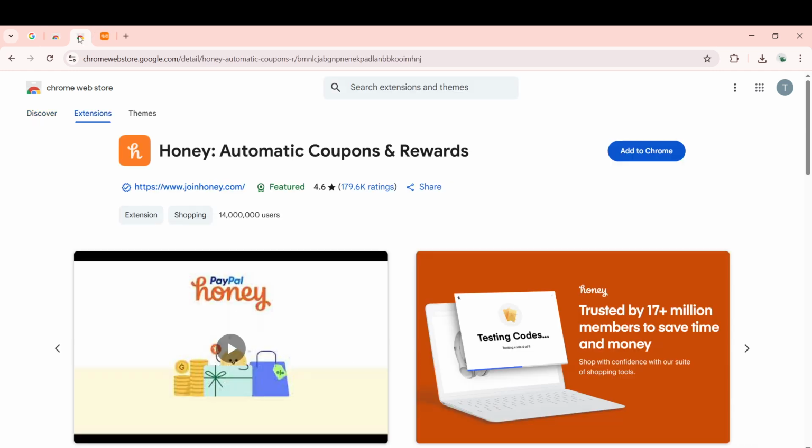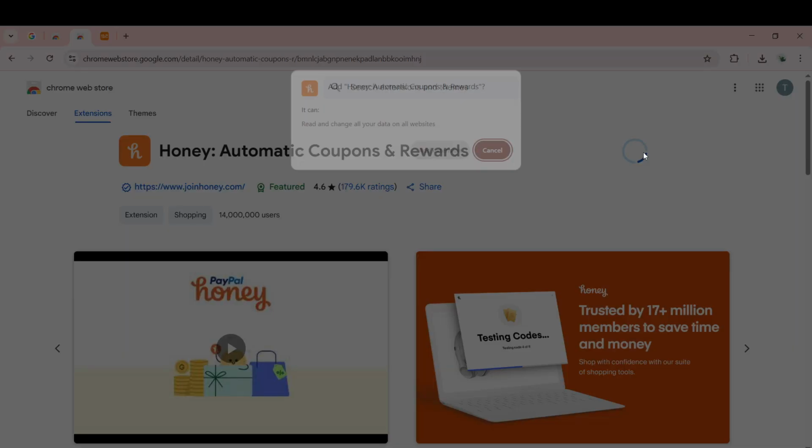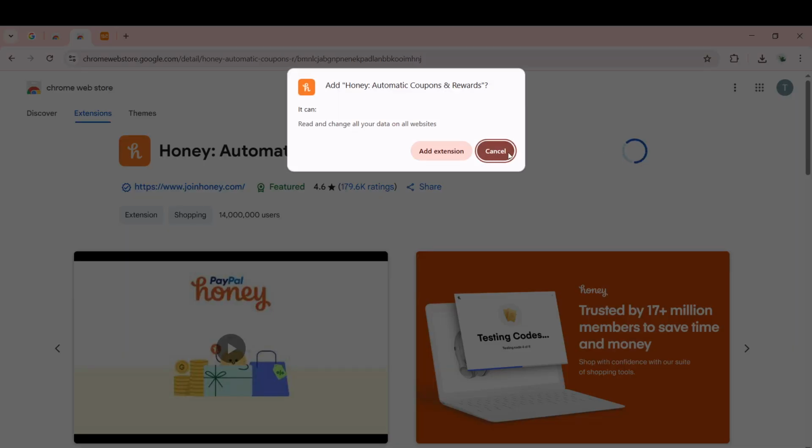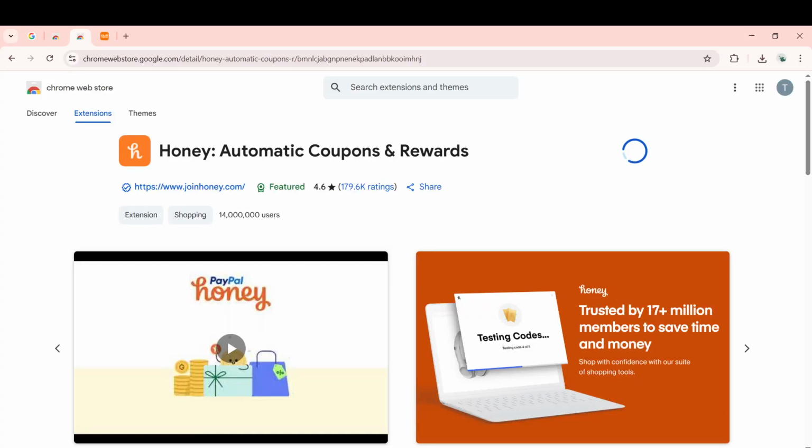Now, you'll see a blue button labeled Add to Chrome, situated to the right of the extension's name. By clicking on this button, you're initiating the process to integrate Honey into your browser. As you click, a pop-up will appear. This is Google's way of informing you about the permissions required by Honey to operate effectively. Simply click Add Extension. This confirms that you agree with the necessary permissions and allows the installation to proceed.